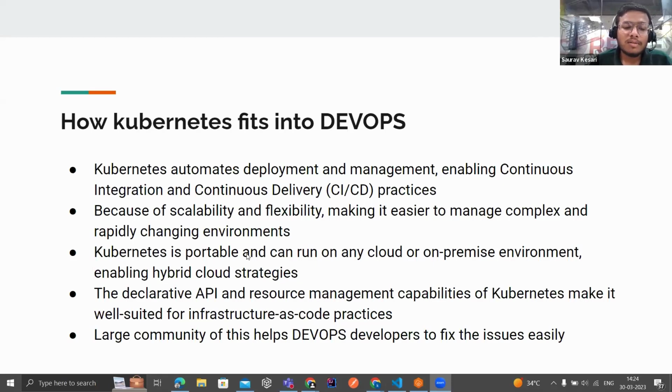complex, rapidly changing environments. It's portable, which provides hybrid cloud strategies to deploy any kind of application on any environment. It provides a declarative API and resource management capabilities, so Kubernetes is well suited for infrastructure as code practices, and it has a large community of developers so we can fix the issues easily.